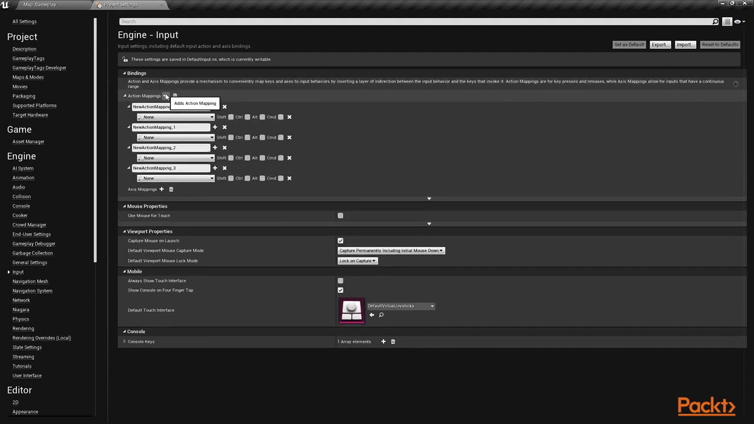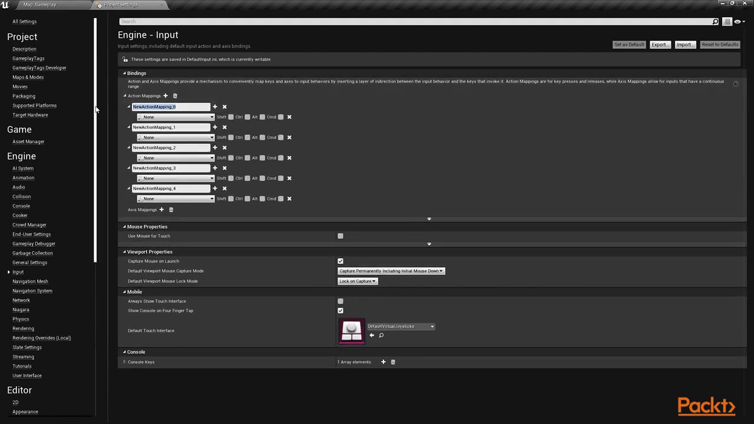We will have 5 action mappings. The first one will be named Jump. The second one will be named Fire. The third one will be named Sprint. The fourth one will be named Pause Game. And the last one will be named Interact.